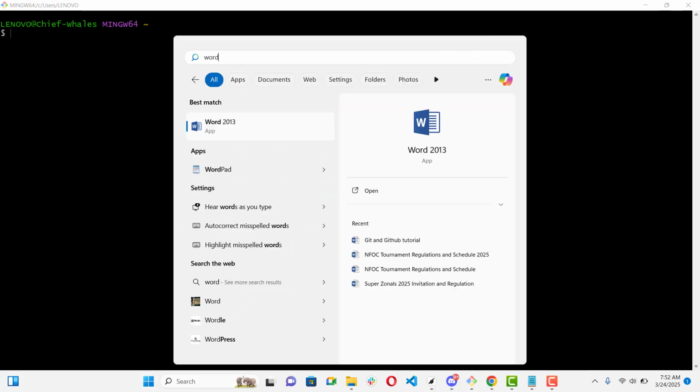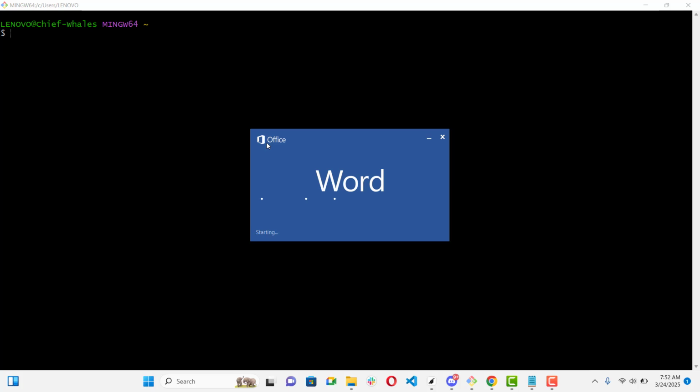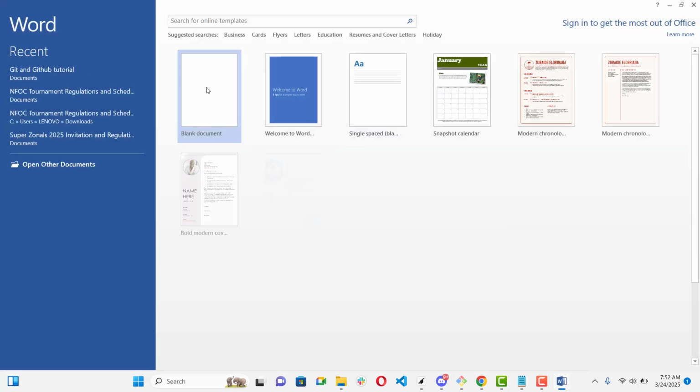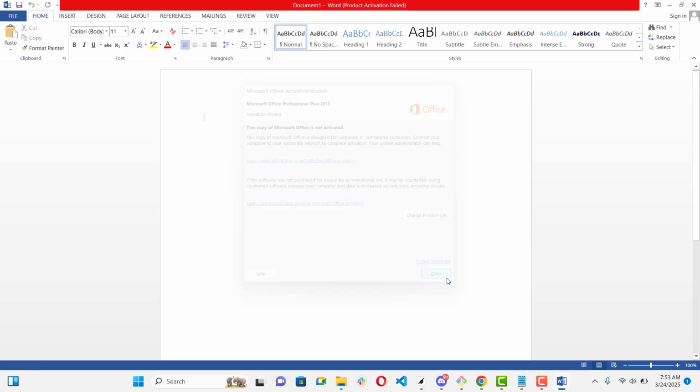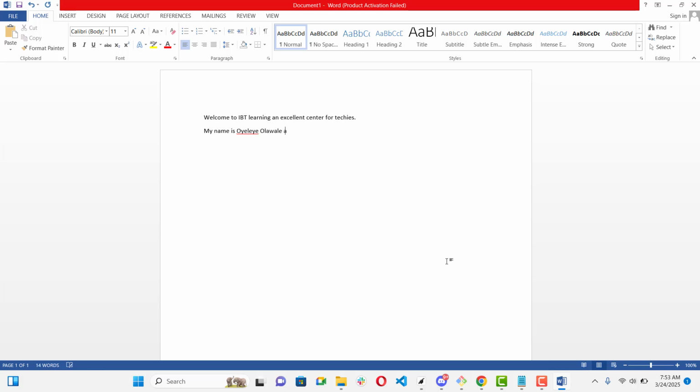This is Microsoft Word. Open Word 2013, and let us just type some text inside this place. For example, let's type "Welcome to IBT Learning, an excellent center for techies." Okay, something like that. And maybe we can just put: my name is Oyele Olawale, aka Chief Wills, full stop. And this is what we have.